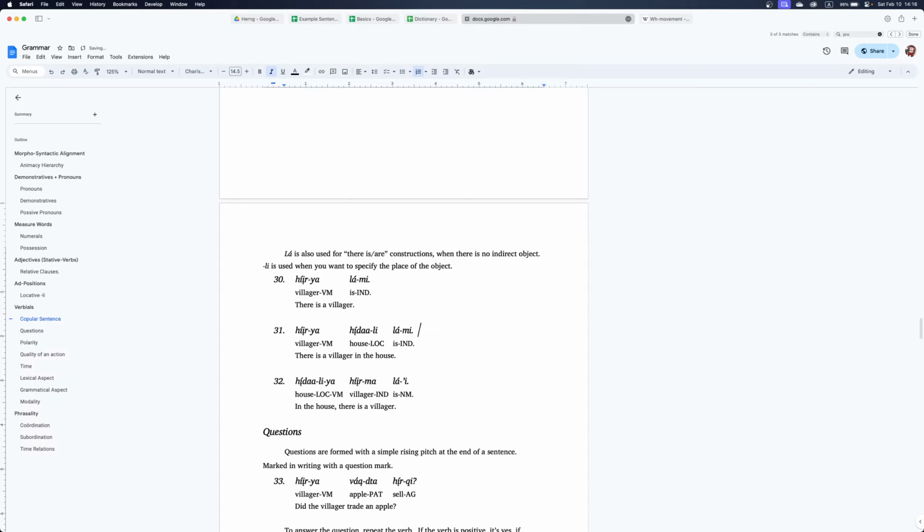And then if I was to expand with something like nada da ni, this literally translates to eating the apple, but it's the villager is eating the apple. It's specifically referring to that.